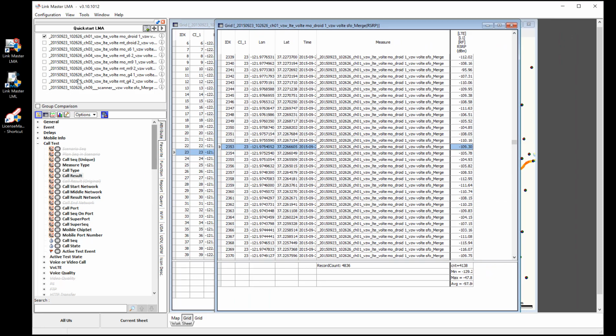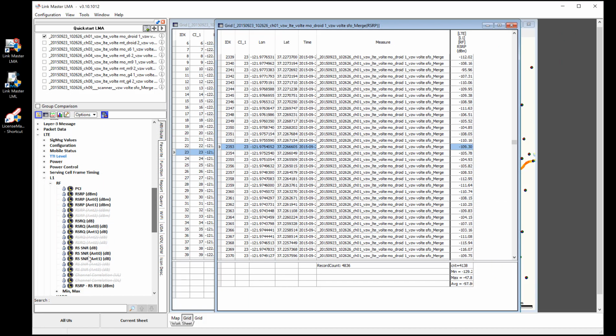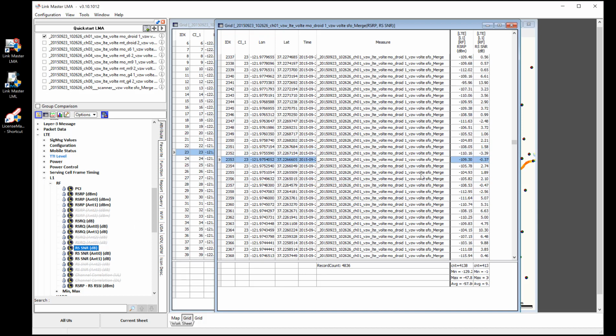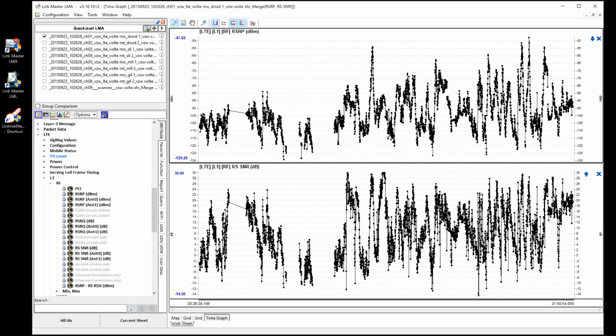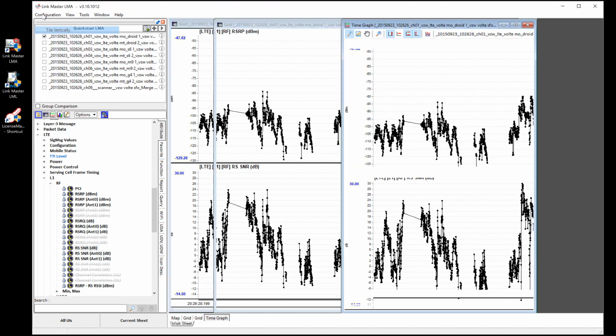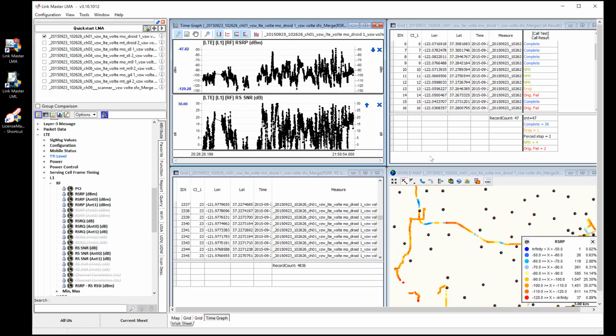Let's expand this one a little bit more. Let's go ahead and add maybe the SINR values, and now I will send these to the time graph so I can see them in a time graph view. And again, I'm going to put them vertically. It's going to make it kind of line them up next to each other.